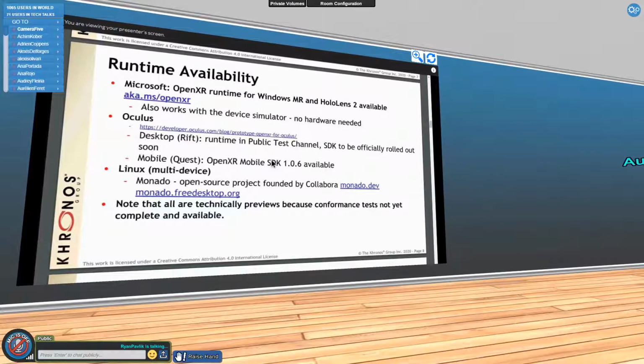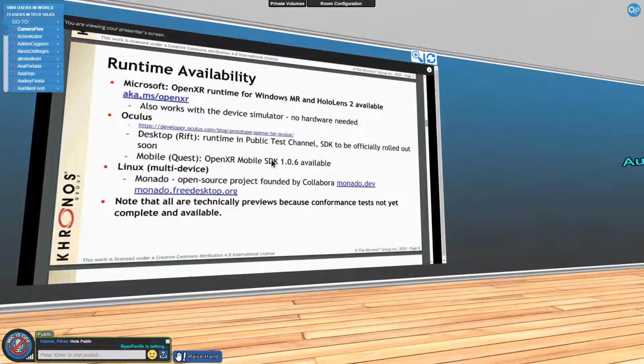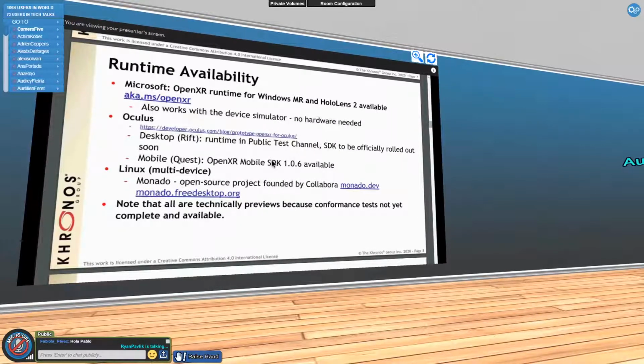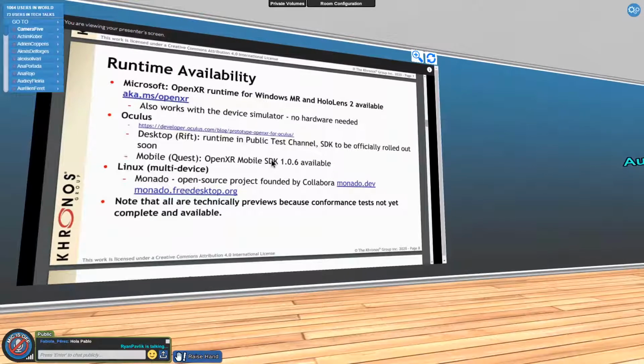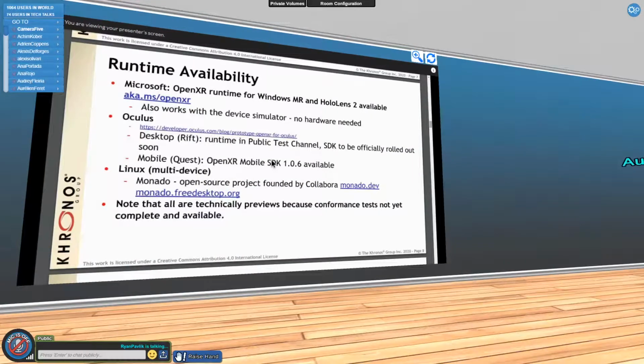Now note that these are all technically previews because the conformance tests are not yet finished and not published, and the adopter program is not fully rolled out. So these are all technically preview implementations of OpenXR in various states of completion. But they are sufficient to start developing and testing applications now.